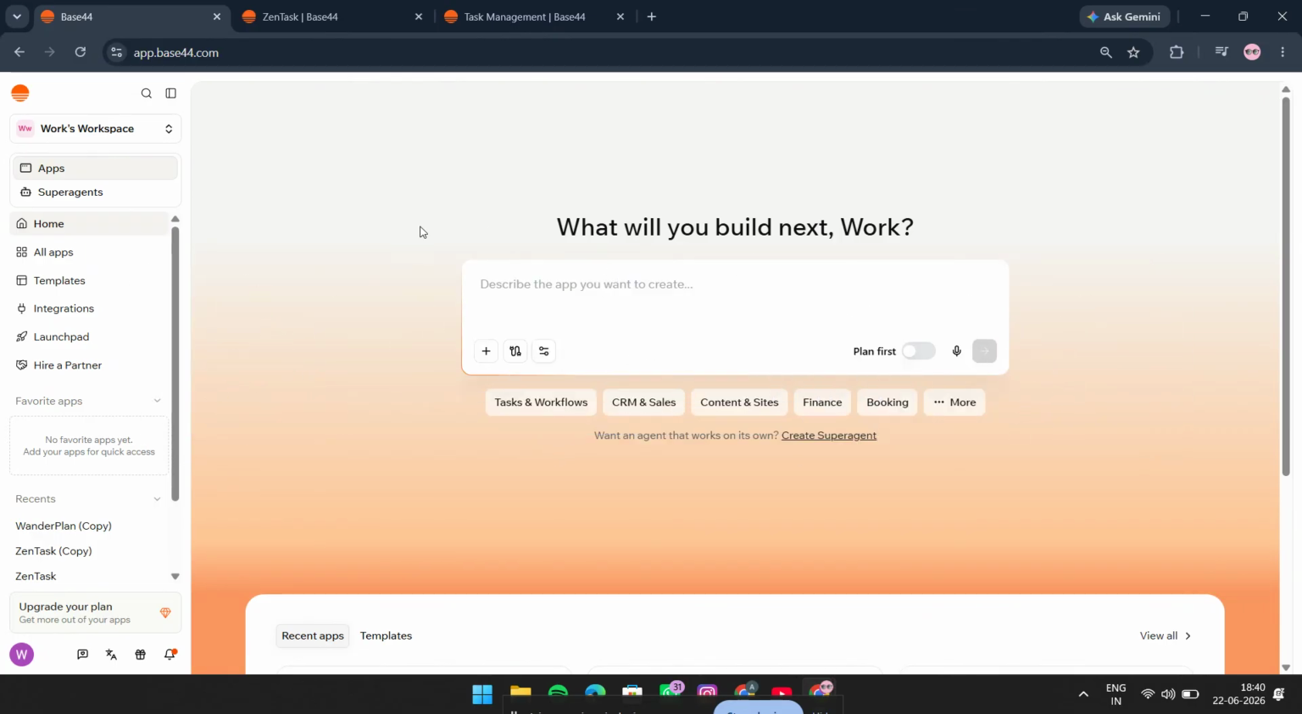First, open Base44 and sign into your account. Once you're inside the platform, you'll see the main AI chat interface. This is where all the magic happens.